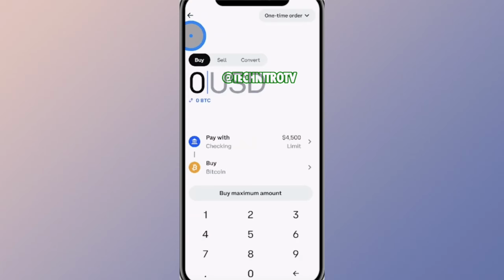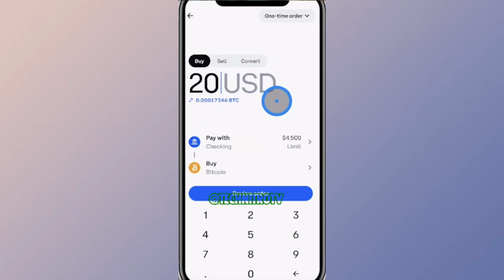Most likely you are dealing with 0.000 something in Bitcoin. For this example today, we'll keep it in USD and say we want to buy $20 worth of Bitcoin. We'll enter 20 here, and it will show us the approximate amount of Bitcoin we will have.